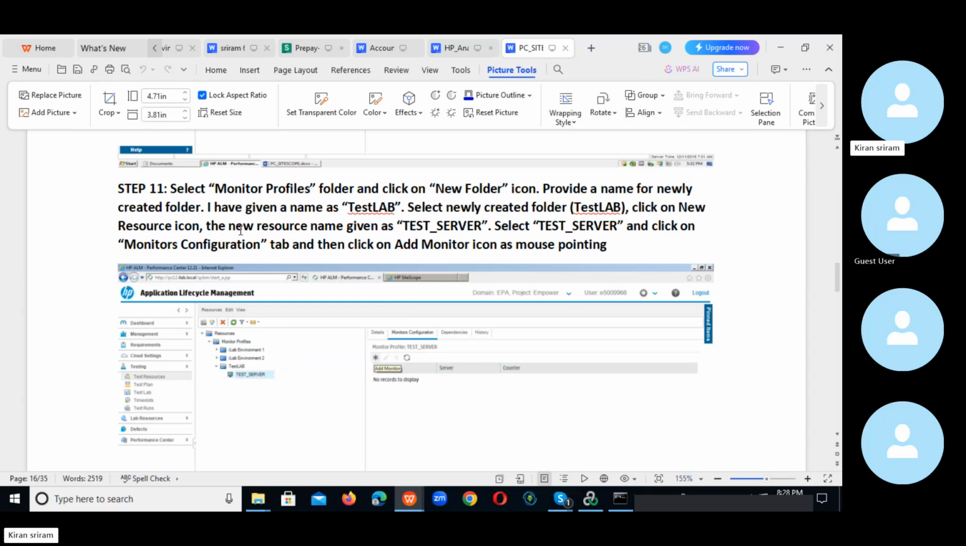Click on the New Resource icon, give the test server name, and click on Monitor Configuration. So you need to add this name, and after that add the test server, and then you can see Monitor Configuration, which you need to click. Okay, so now once you click on that, we need to add monitors. Again here there is a star, right? You need to click on Add Monitors. So you can observe, click on Add Monitor.